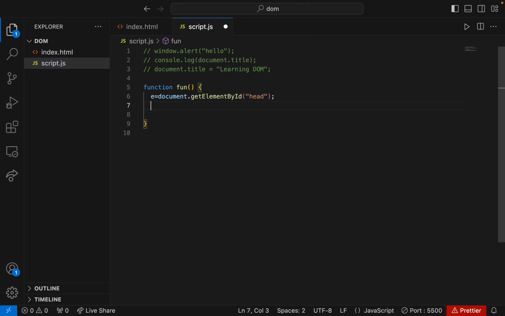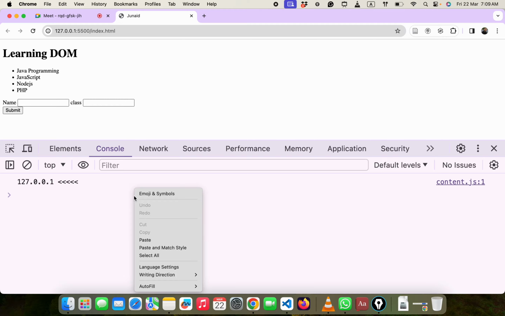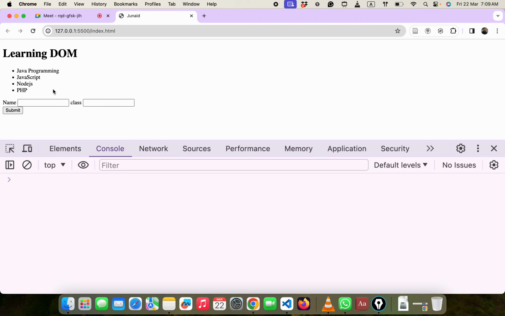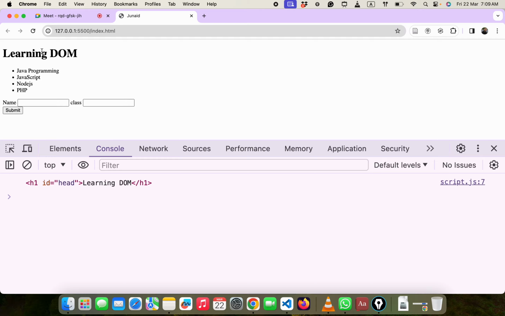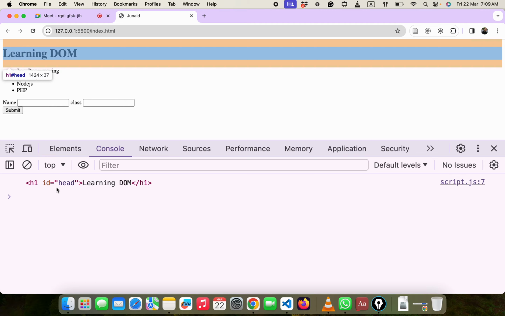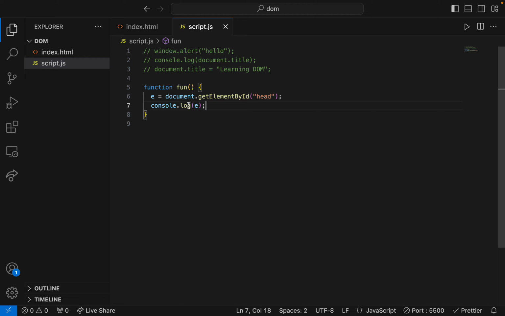So let me check it first. I will console.log. पहले मैं देखूंगा कि मेरा ये select हुआ भी कि नहीं हुआ. So I say e, console.log e. Just give it a refresh, because this will happen only when you click the button. I'm saying submit, and indeed it's selected, which is telling h1 id is head, learning DOM. So it's being selected now, and it is in a variable e.